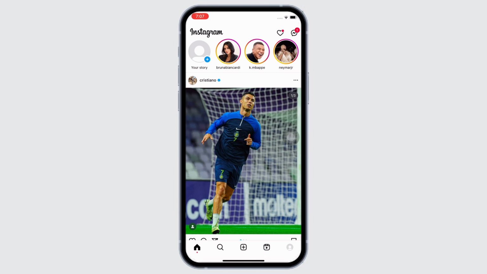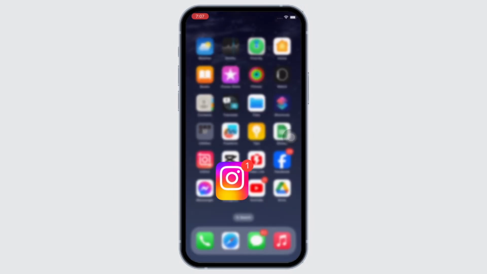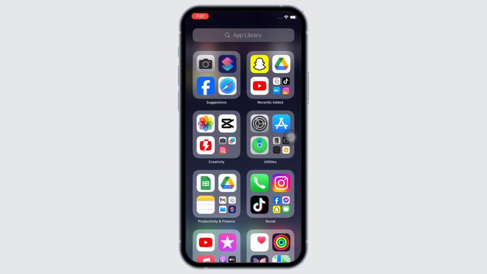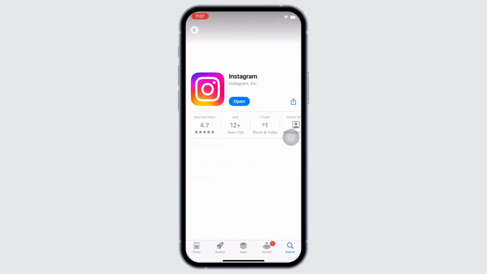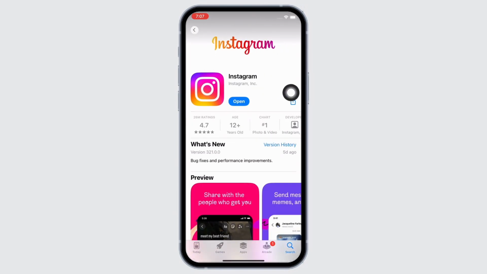If not, see if your Instagram application requires any new updates. To check, open App Store and tap on the search bar and search for Instagram. Make sure the app is updated to its latest version for the app to function smoothly. Mine is showing open here, which means the app is up to date. If not, it would show update instead of open.